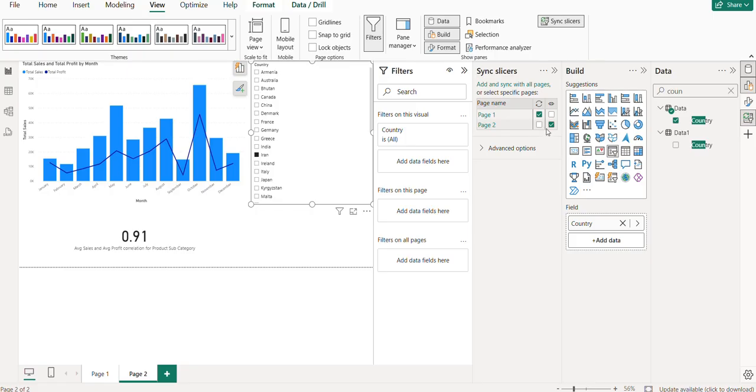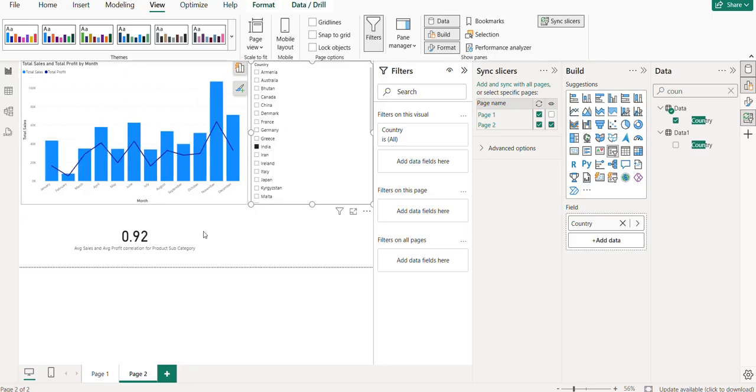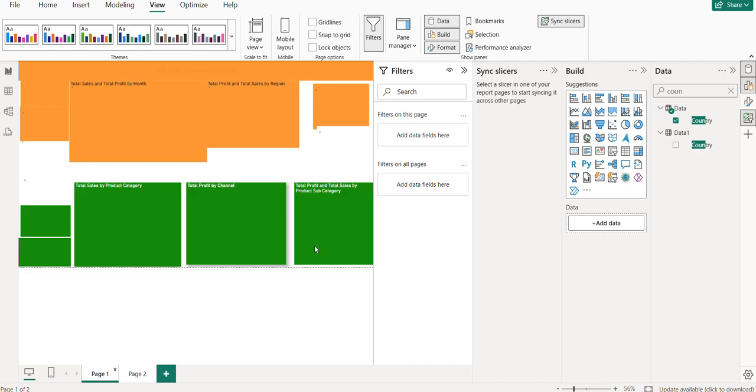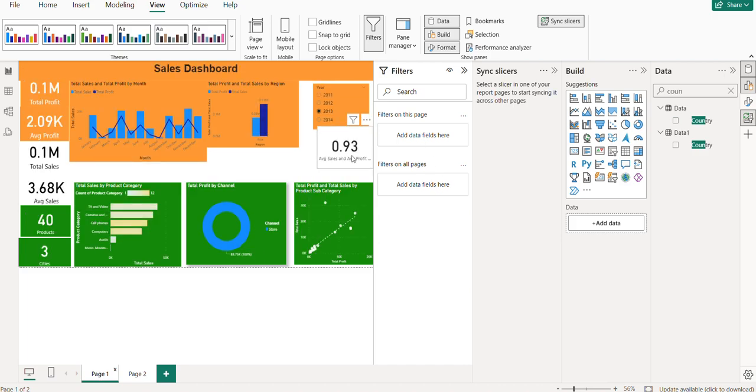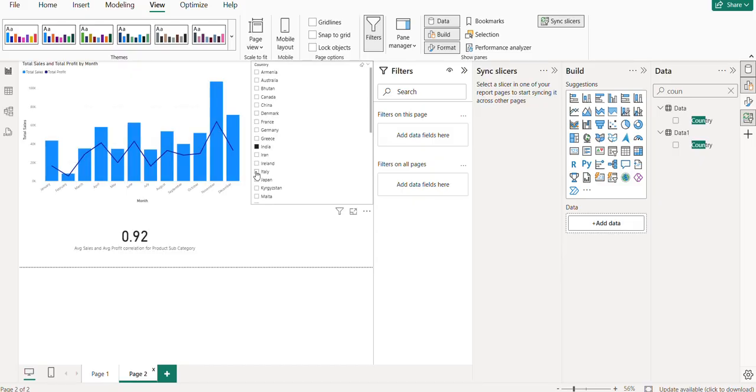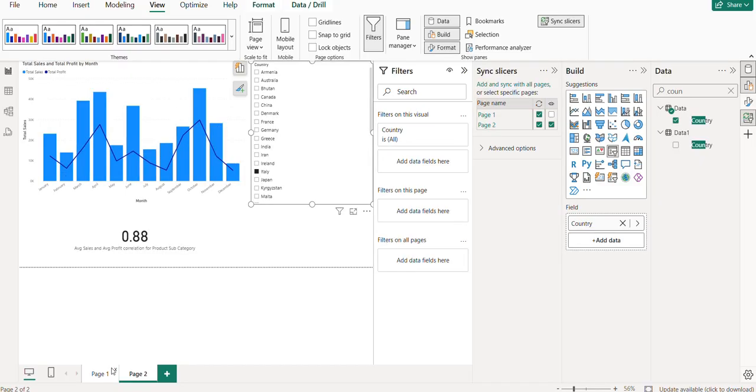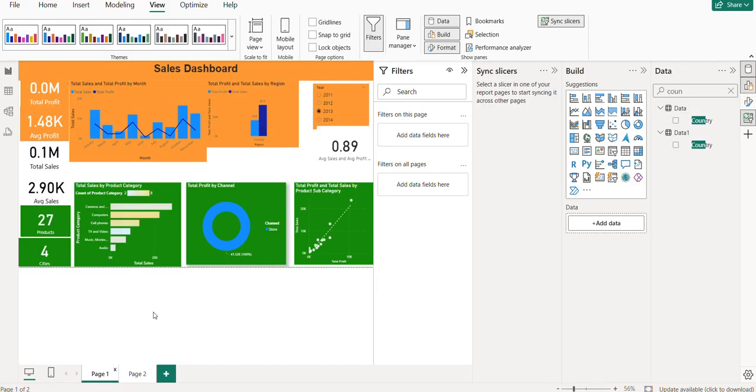I select this. Now I select both. Now let's say if I select India, it's showing 0.93 for India. If it's Italy, it will change to 89. Yeah. So it's called sync slicer.